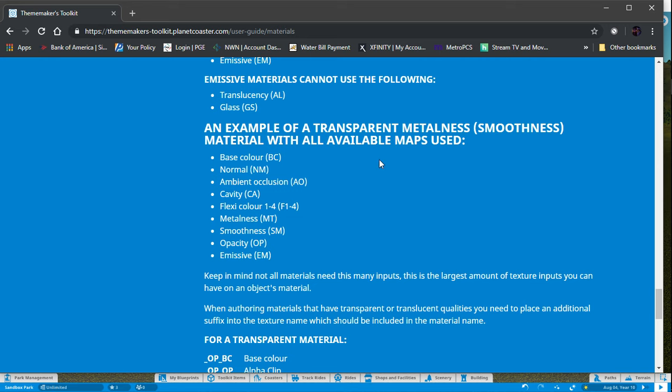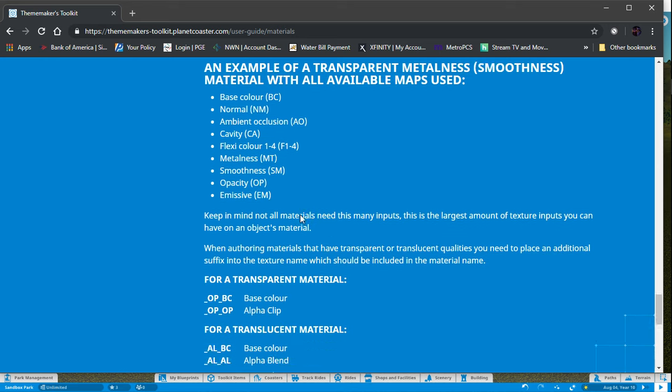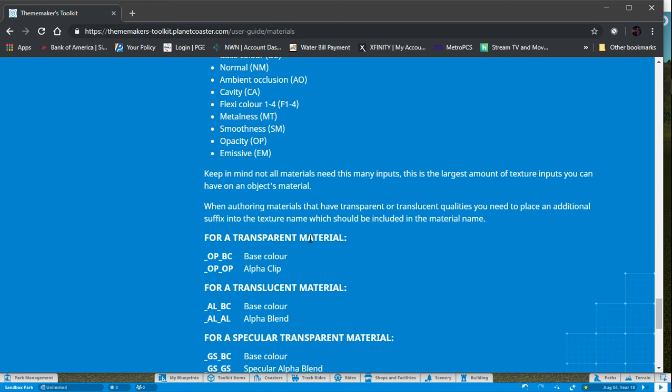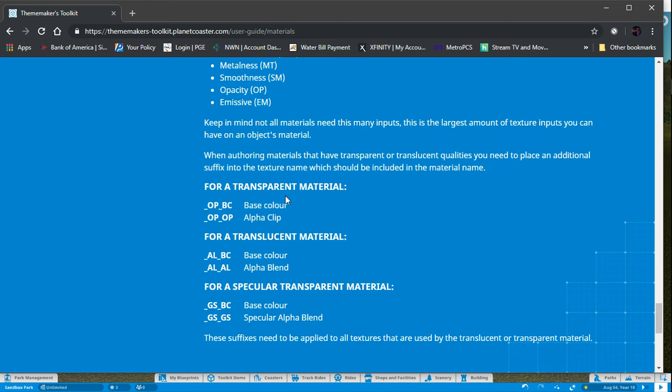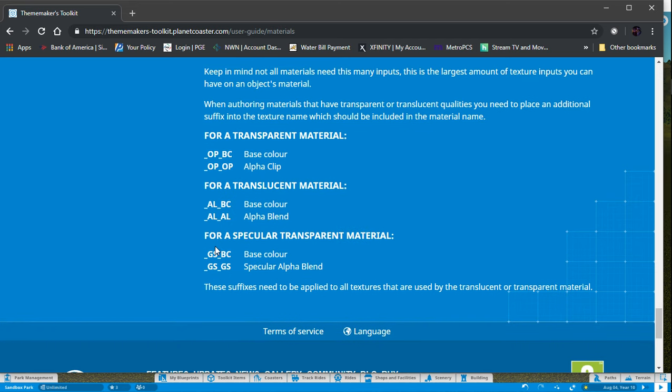Translucent materials with smoothness, and this is what you can use with that. For a transparent material, base color, alpha color. Translucent material, base color, alpha blend. For specular transparent material, glass and base color, glass and glass. Okay, so from here, our starting point was glass and base color.